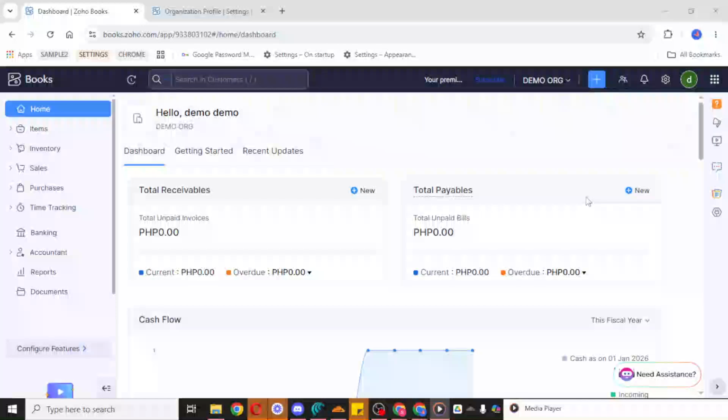In today's video, I'm going to teach you how to link Stripe to Zoho Books. To get started, open your Zoho Books account and make sure you're logged in so you can access your business settings. Once you're inside the dashboard, take a moment to locate the gear icon.